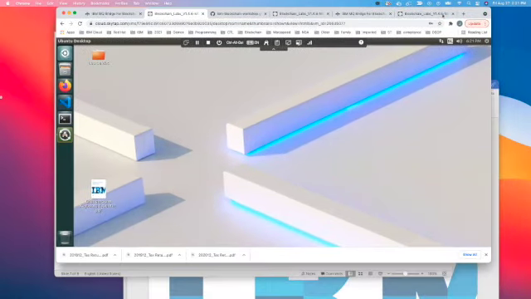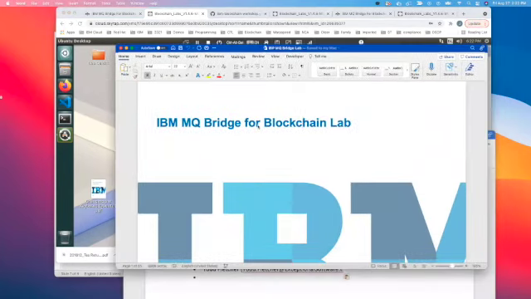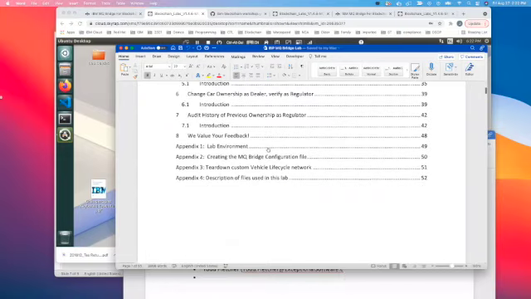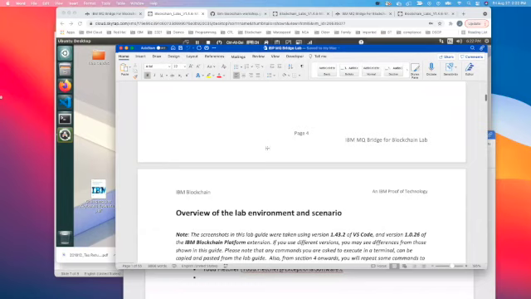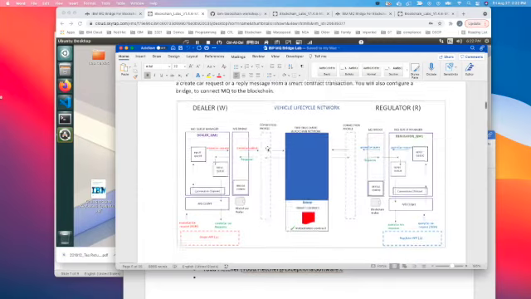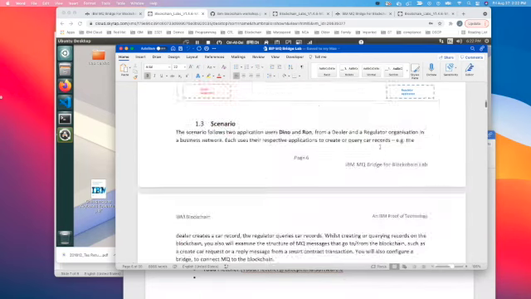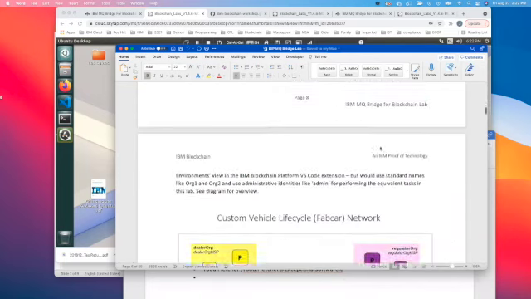The second piece I want to bring to everyone's attention is that everyone should have access to the lab guide as well. If you don't have access to the lab guide, let me know, and I'll see if I can bring it up. There we go. In the lab guide, we'll take you through each of these steps. I also wanted to call out that there's a cut and paste capability. Here we also talk about the actual scenario itself, the dealer, the regulator, et cetera. I'll let you read through that on your own time.